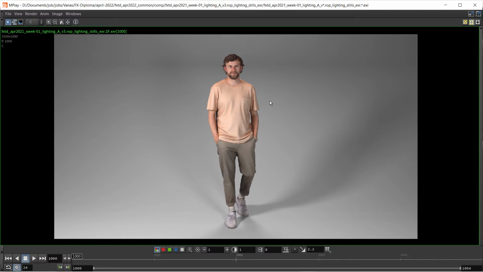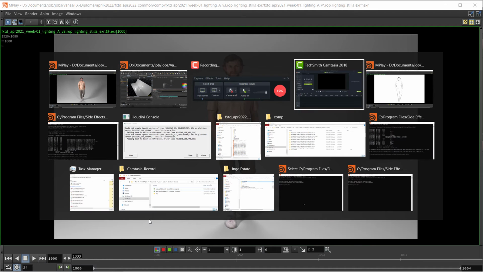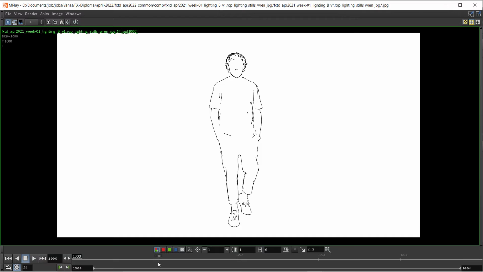Now the B Houdini file is basically the same as the A Houdini file, except I used the Houdini renderer called Wren, W-R-E-N, which is a wireframe renderer. And let me go to that player. And so this does the line.